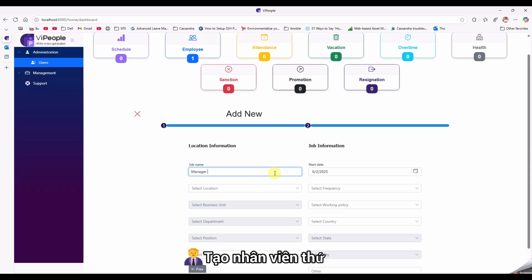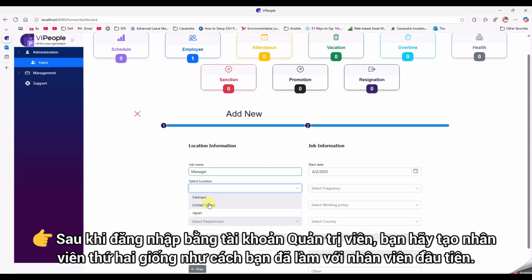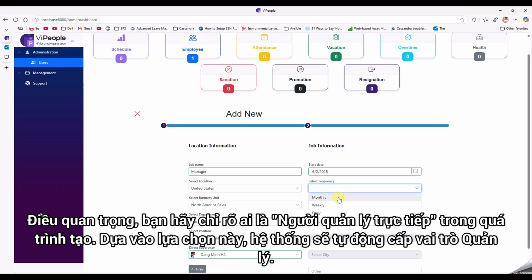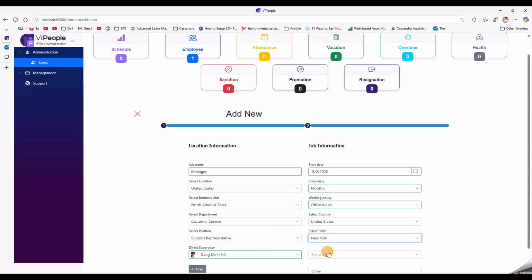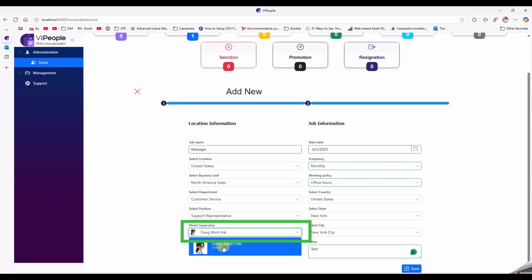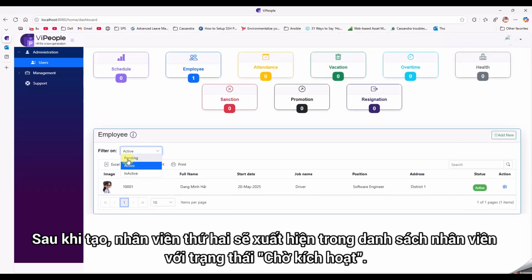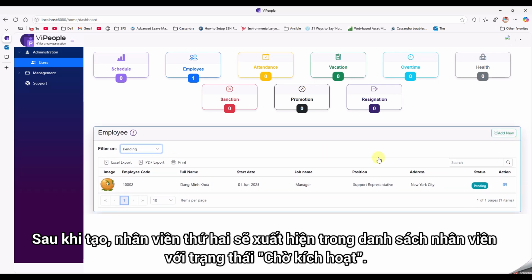Creating the second employee. After logging in with your admin account, create your second employee exactly as you did with the first. Crucially, make sure to clearly indicate who the direct supervisor is during the creation process. Based on this selection, the system will automatically assign the manager role. After creation, your second employee will appear in the employees list with a pending status.